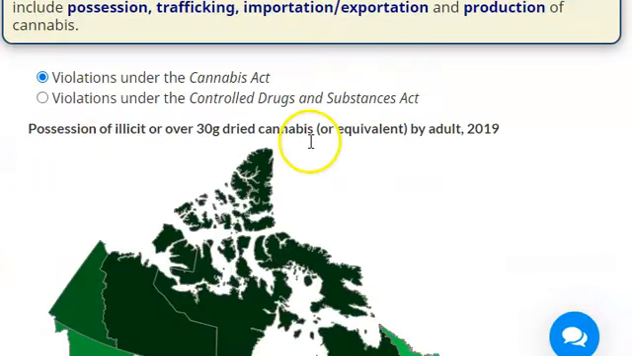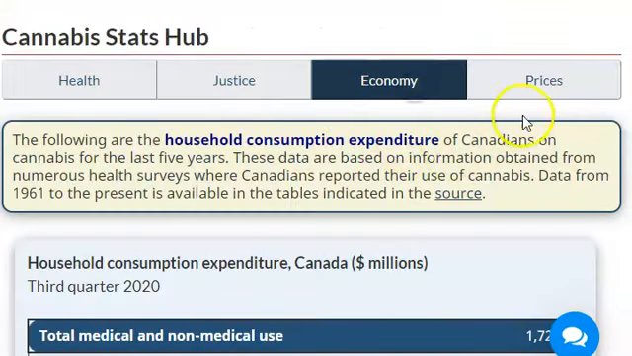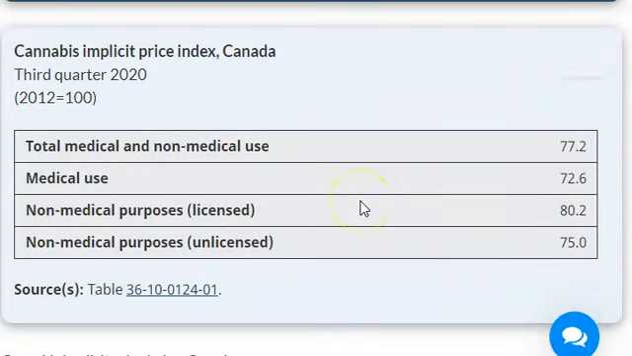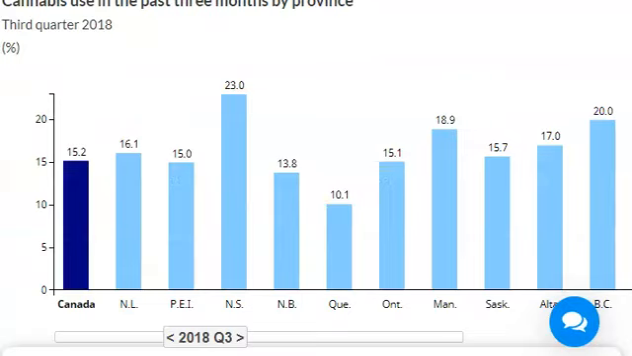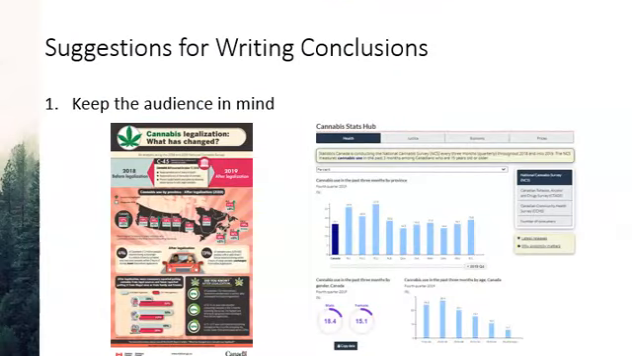You can also look at information related to justice, the economy, and prices as well, not just use related to health. This contains many more charts and numbers, whereas the infographic is more focused on pictures, icons, and explanations. Why do you think these choices were made?